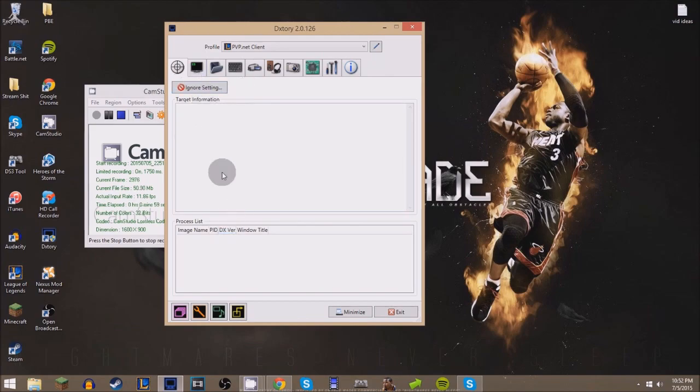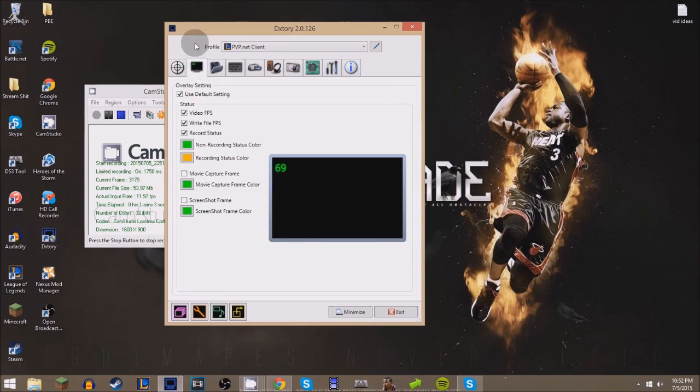So for this screen, there's nothing here. Get out of here. Hopping into the next one. This is pretty basic. All this means is that you can write the file FPS and you can pretty much just show it here. And that will display how many frames you're recording on screen while recording, and you can change the color. No settings here to help with anything, just personal preference.